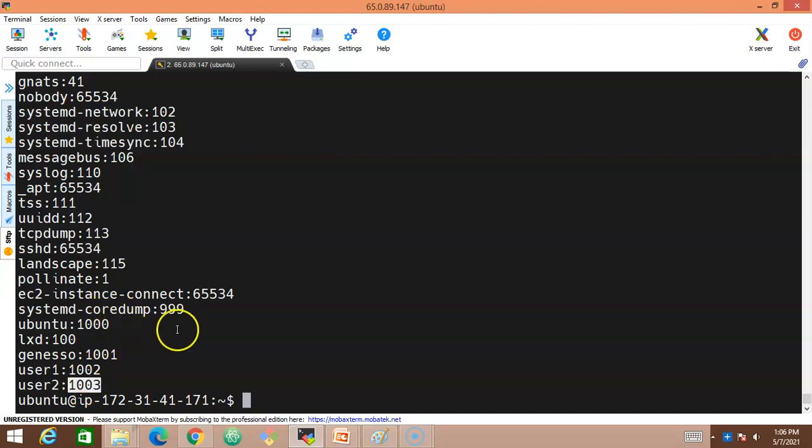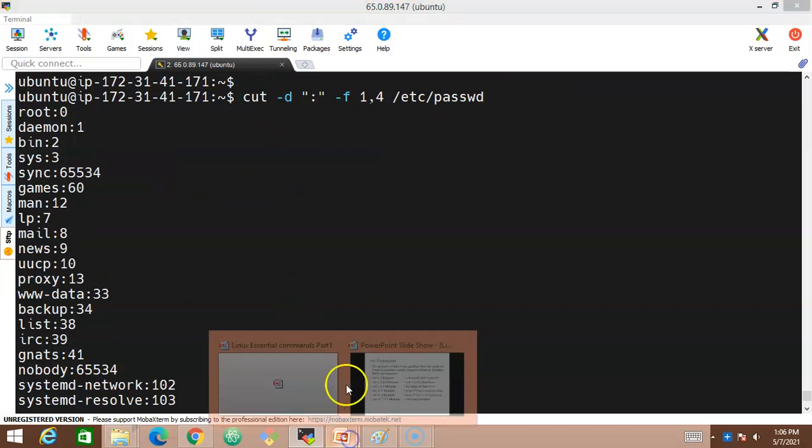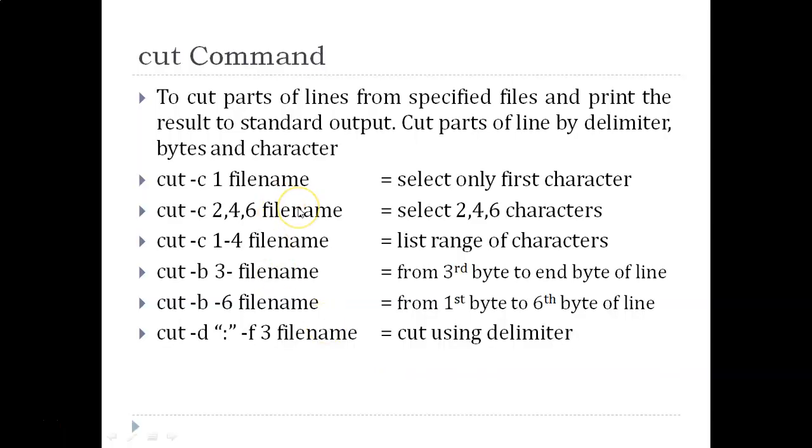So this is how we are able to cut the contents of a file based on a character, based on a byte, and based on the delimiter. This is all about the cut command. This is the use case of the cut command, and we have seen these examples practically.